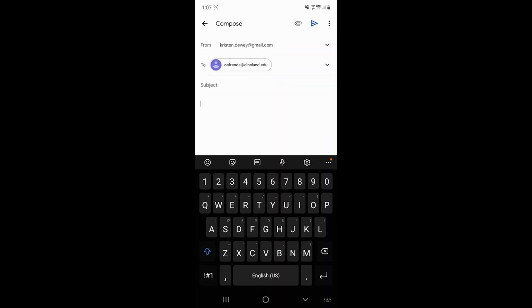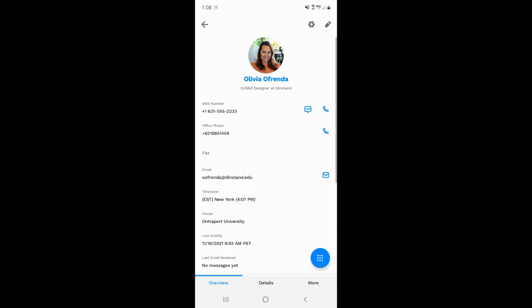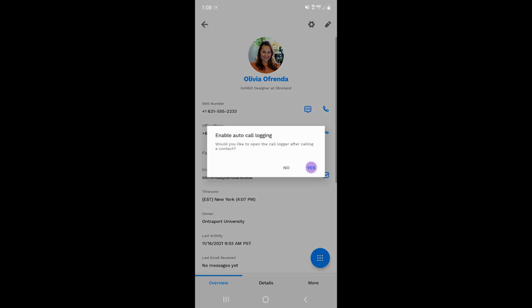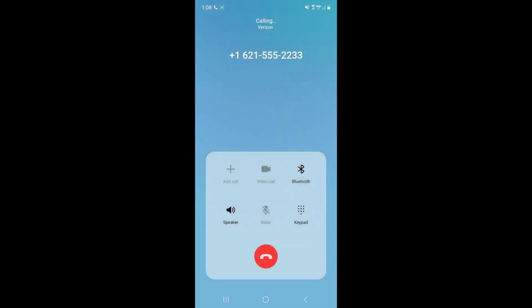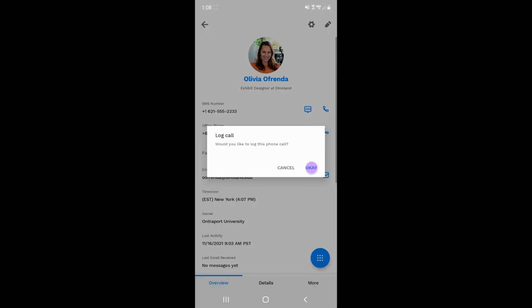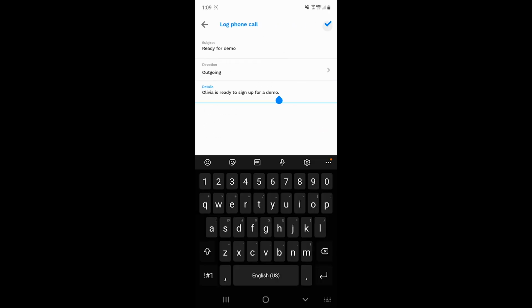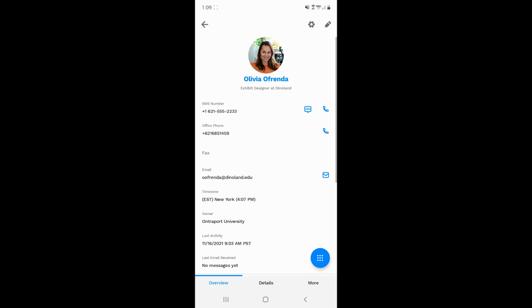Give it a tap and you'll be able to shoot your contact a quick message. The same goes for their phone number. Just click this little phone icon to make a call. When you do that, you'll notice this pop-up that asks you if you want to log the call right when you're done. That's a pretty cool feature, but I'll save it for the Customizing Your App video.